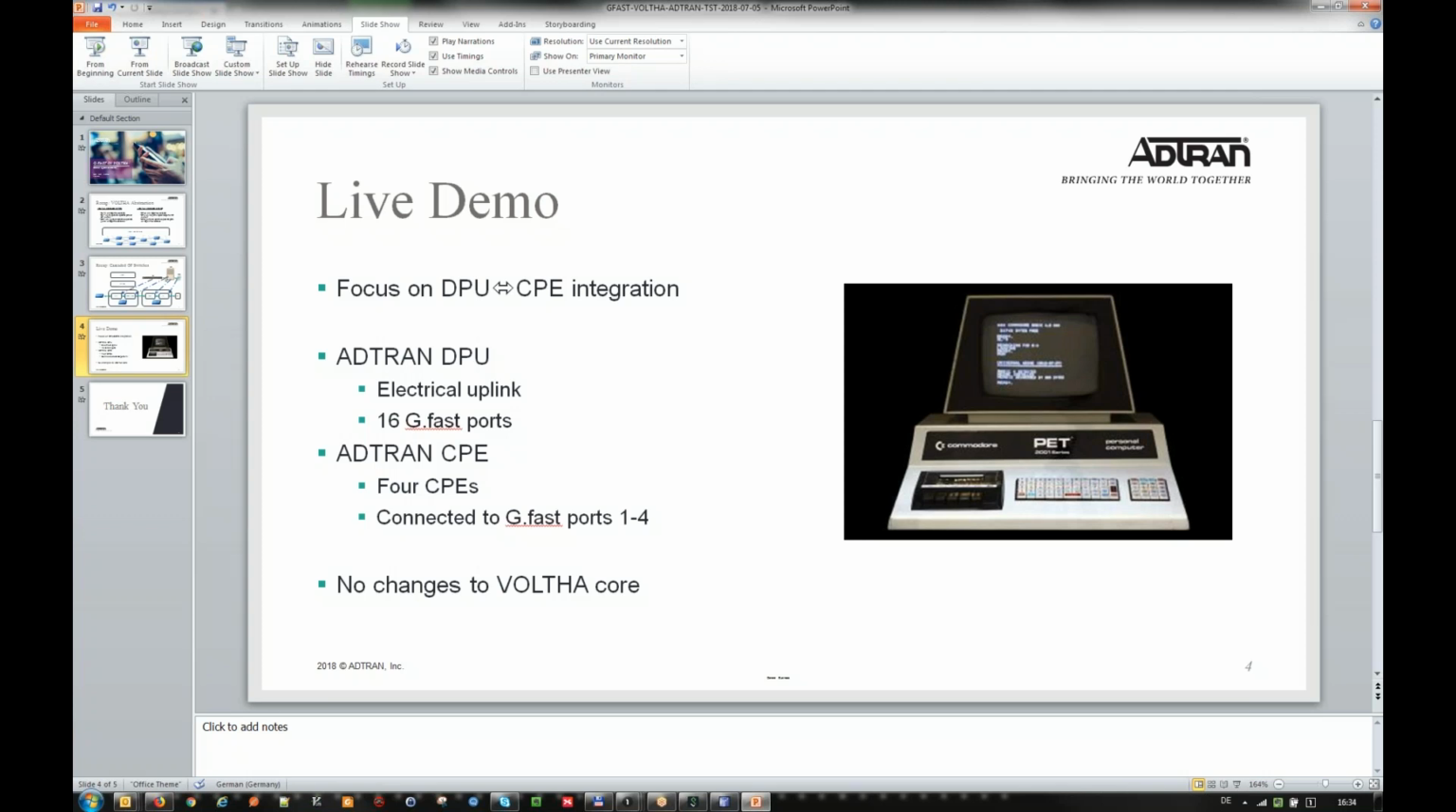Is this something potentially that Adtran may be thinking about demoing at BBWF?